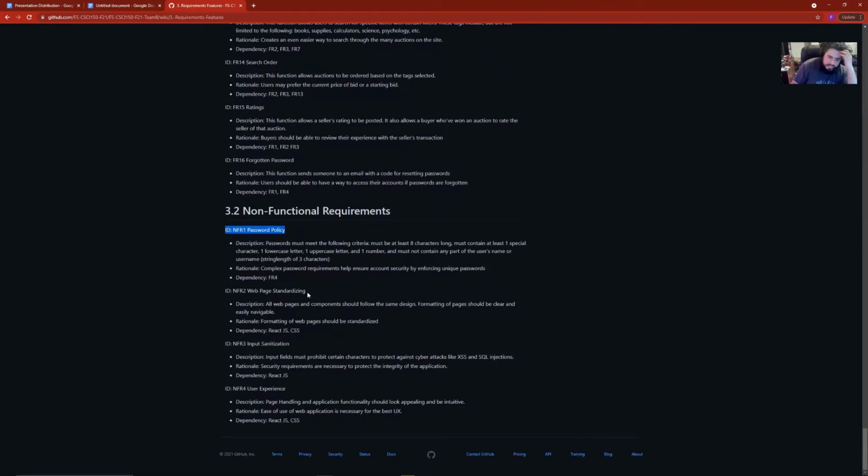Next was web page standardizing. This was just us making sure the web pages looked familiar. You'll be seeing that soon in the wireframes. Input sanitization is something we didn't get to implement, but we hope to do that in 152. Next is user experience, which is just basically CSS and making things look fancy.